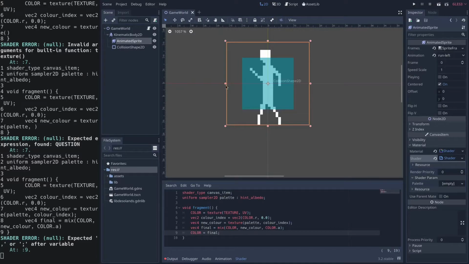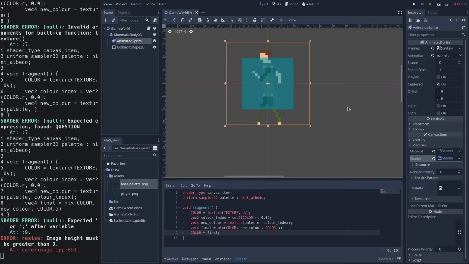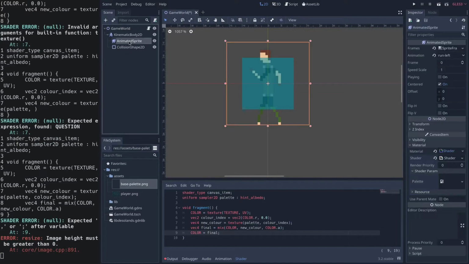Now he's completely white because there is no color because we haven't assigned a palette. But if I do assign a palette, hopefully, there we go. And now we can animate this guy as well. Okay, let's hide that thing so we can actually see this better.